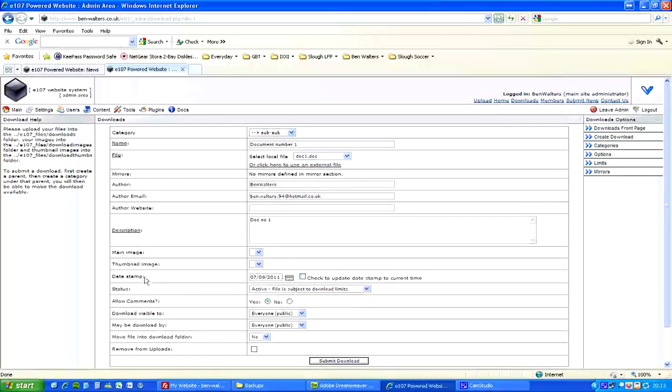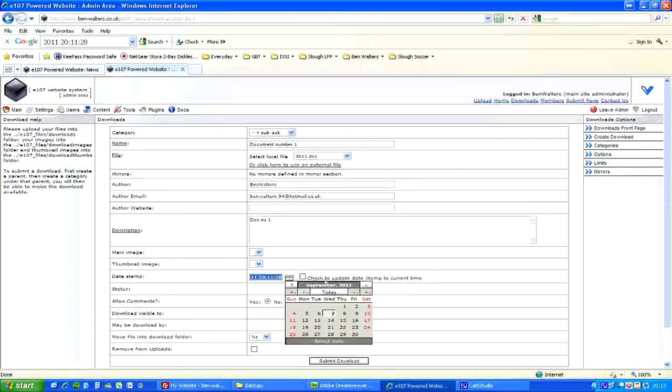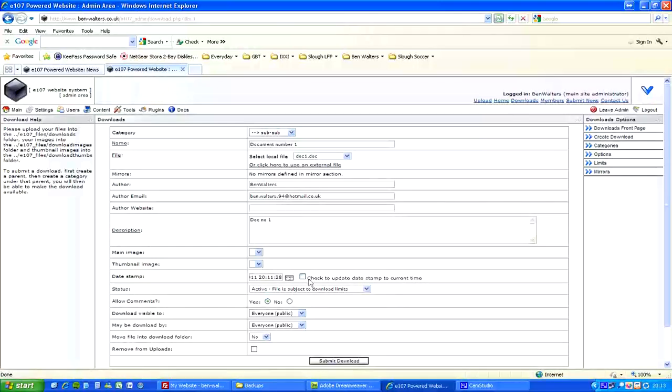Moving on, we've got date stamp. You can put when it was posted. Got a little calendar here, select it. Or just as soon as you click update, it will then put the current time. So here, status, you can deactivate the download so people can't actually download it, but it will still be there.